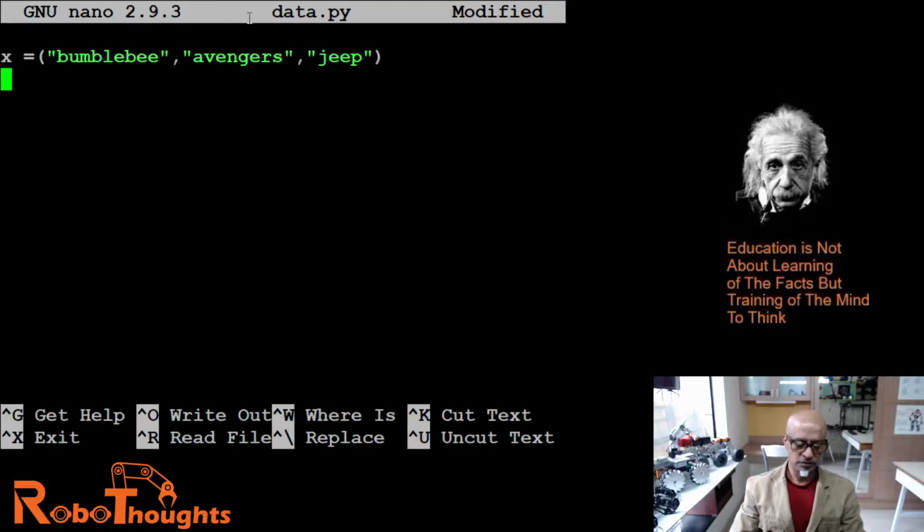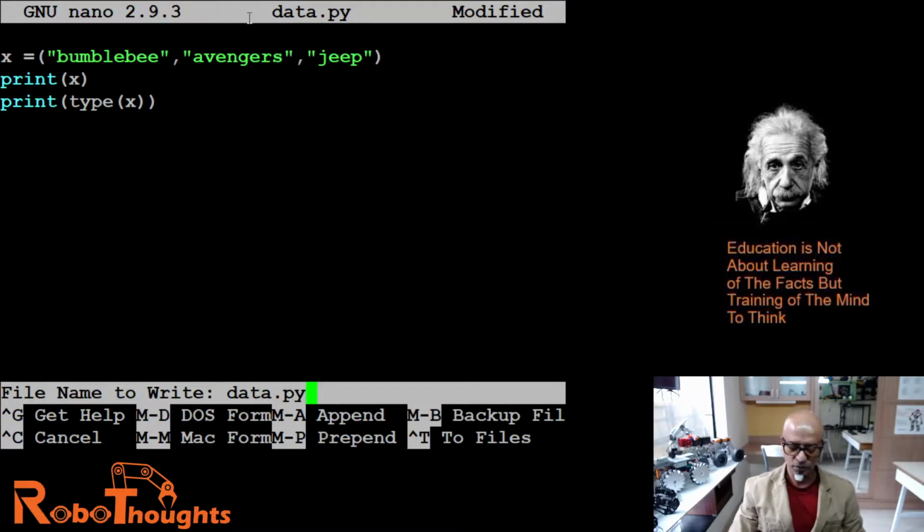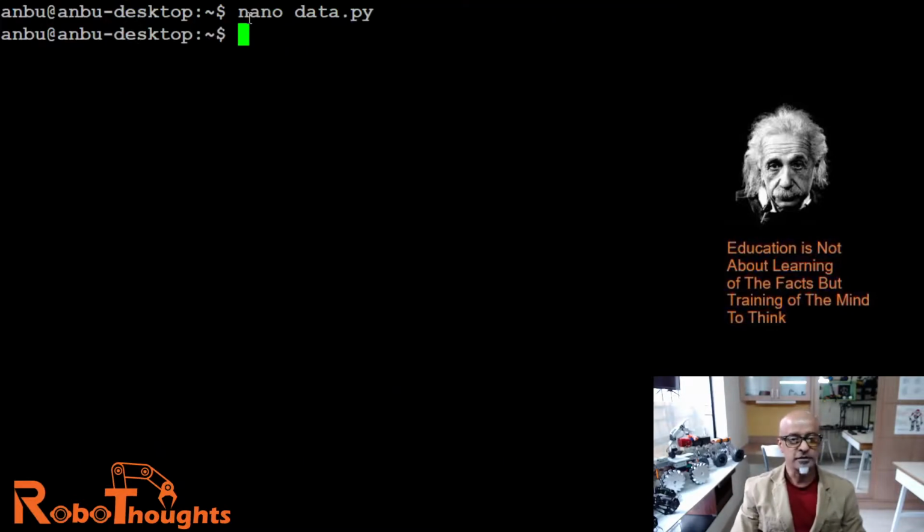Now I want to print x. Okay, after printing I also want to see what class it is, I mean what type of data it is. So what do I do? Print type and x, inside the small bracket, you need to call for that x, and again you need to close the whole bracket including the type and the data inside, that is x. Right, now let's save this file. Control O, enter, Control X.